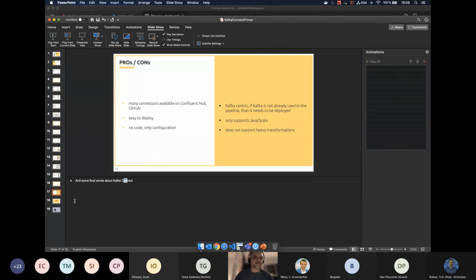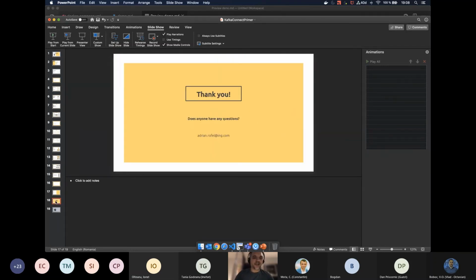And Kafka Connect does not support heavy transformations. And that's why we would need to use a more powerful engine. That was all from my side. If you have any questions, I will be more than happy to answer.